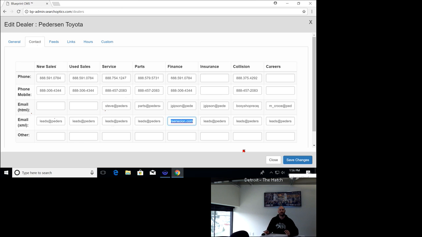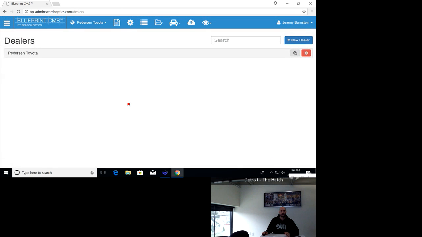Of course, the last step, same as any other changes or updates, or anything that you create, you can go through and publish the site to QA, and then you publish the site to production.